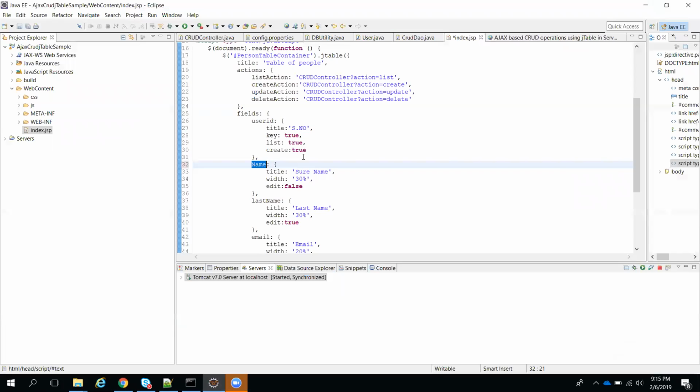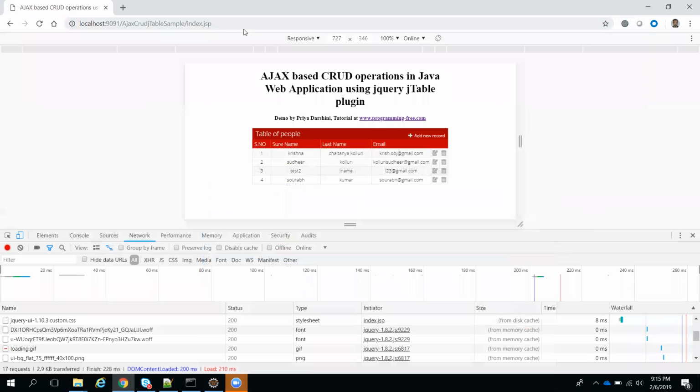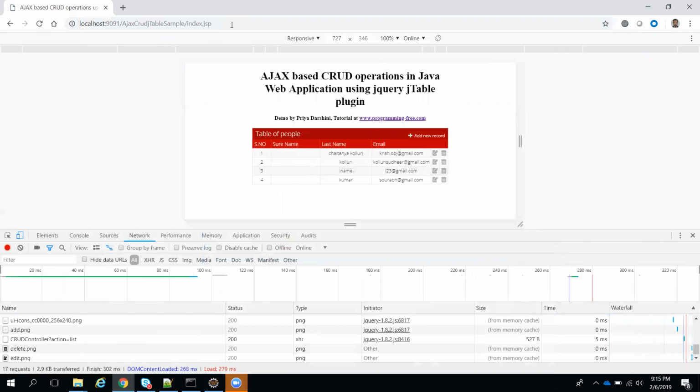We saved that one. You need to save this. Okay. So now we need to refresh. See, the surname column came empty. Why? Because there is no column called name inside your JSON data.